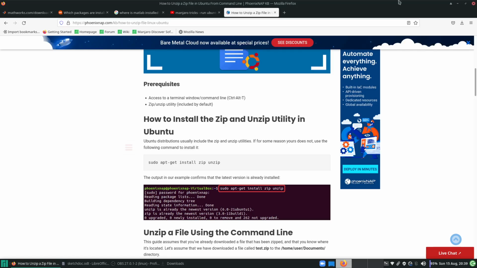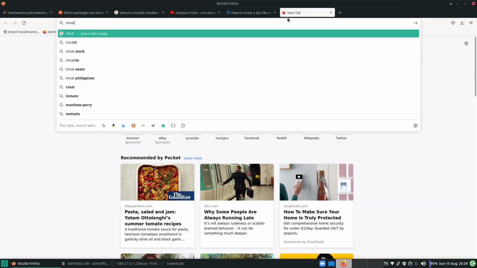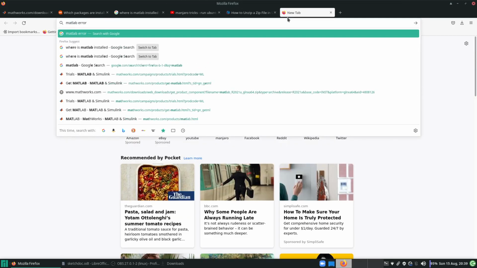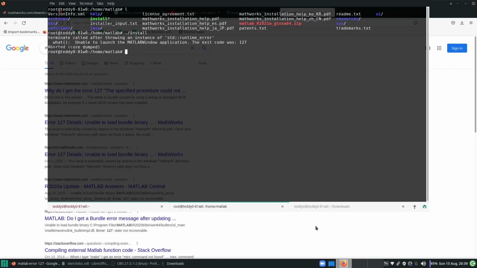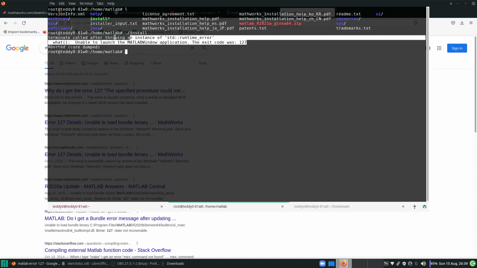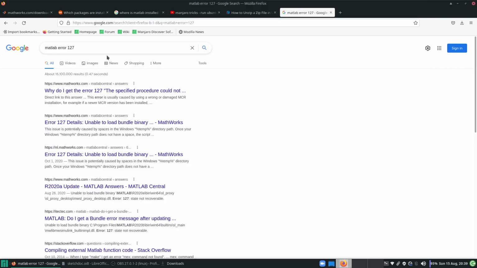Now if you Google this, you'll find that there are again some missing libraries. MATLAB error 127, MATLAB exit code. Just copy the whole error code, and you'll find people with similar problems.